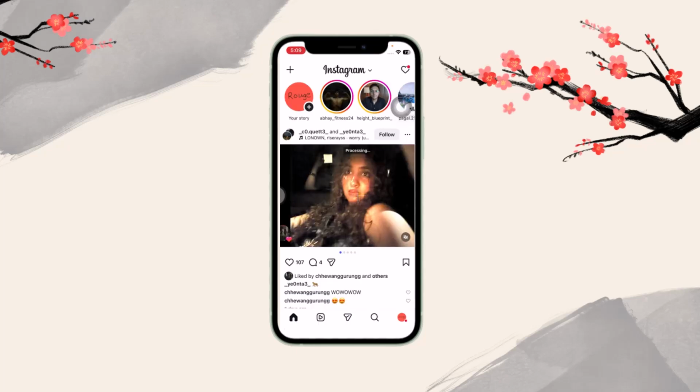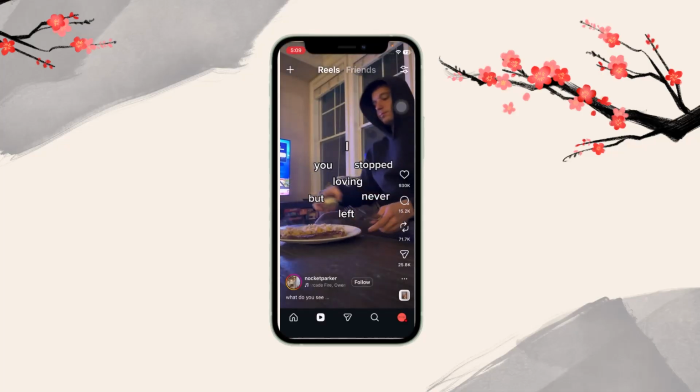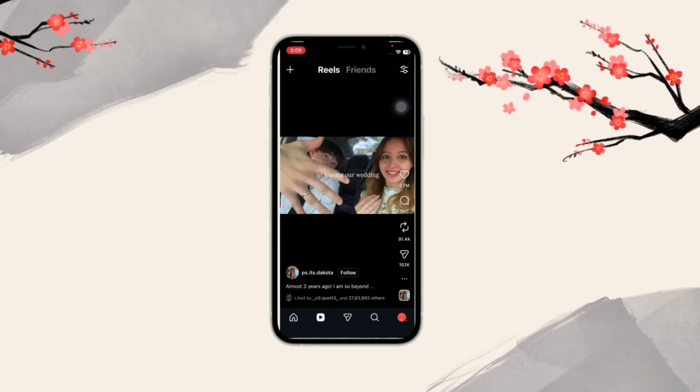You can also watch reels by tapping the reels icon at the bottom. Simply scroll up to watch more short videos.